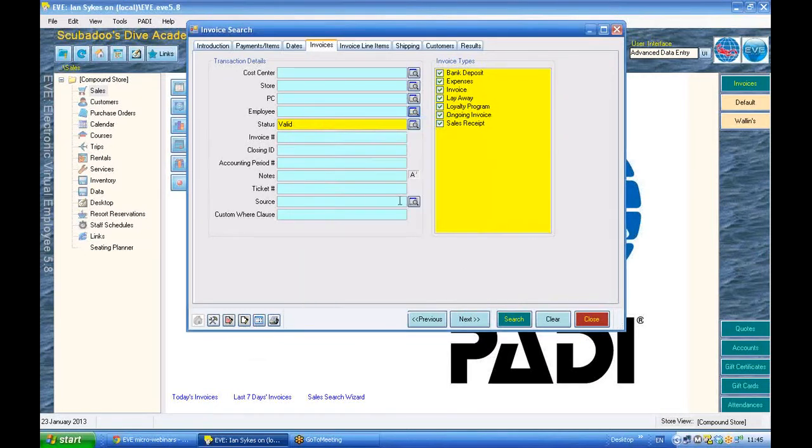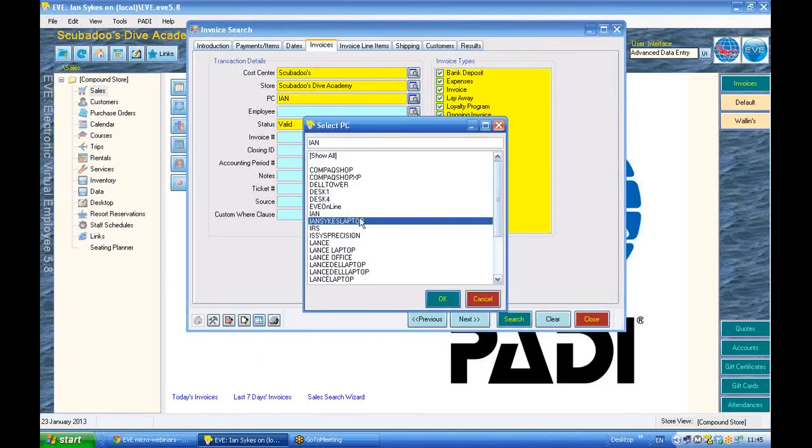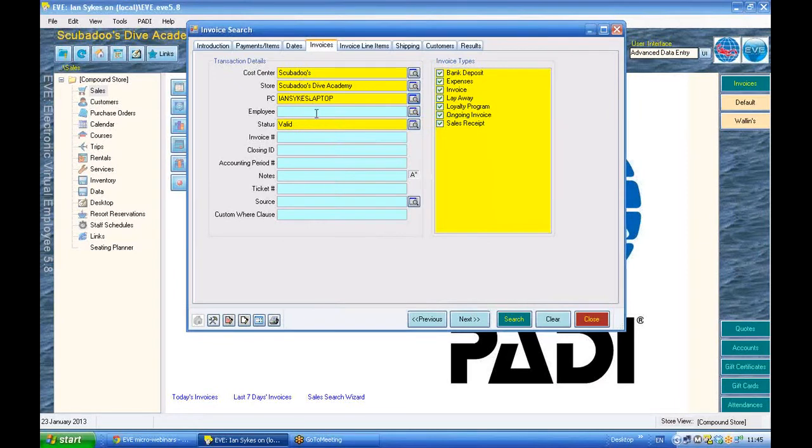And each of these can also be done in combination. So were I to select particular stores, cost centers, PCs, employees, as you see, I can do all of these in combination or individually. I could also, of course, search for a particular invoice number, or if there was more than one, as long as they are separated simply by a comma, I could search for a series of invoice numbers.